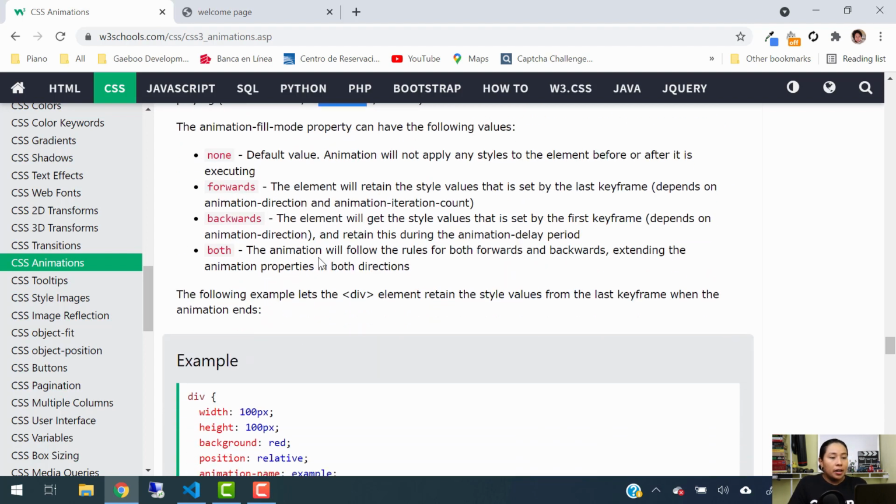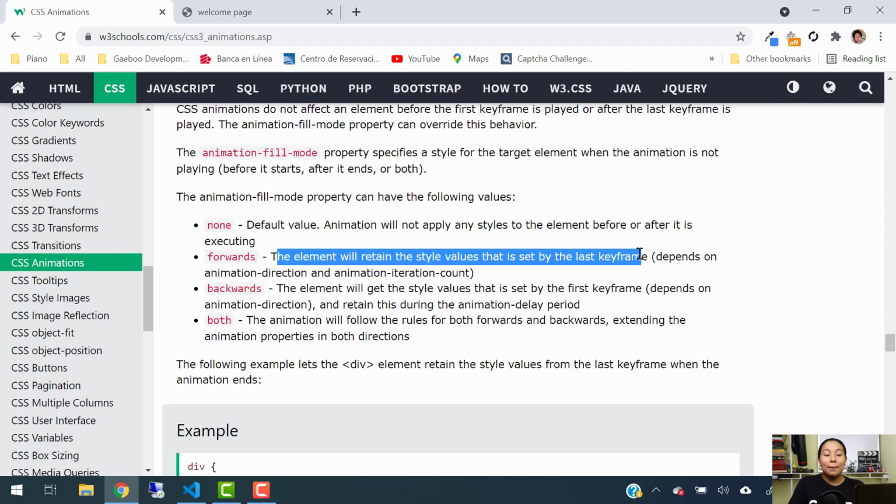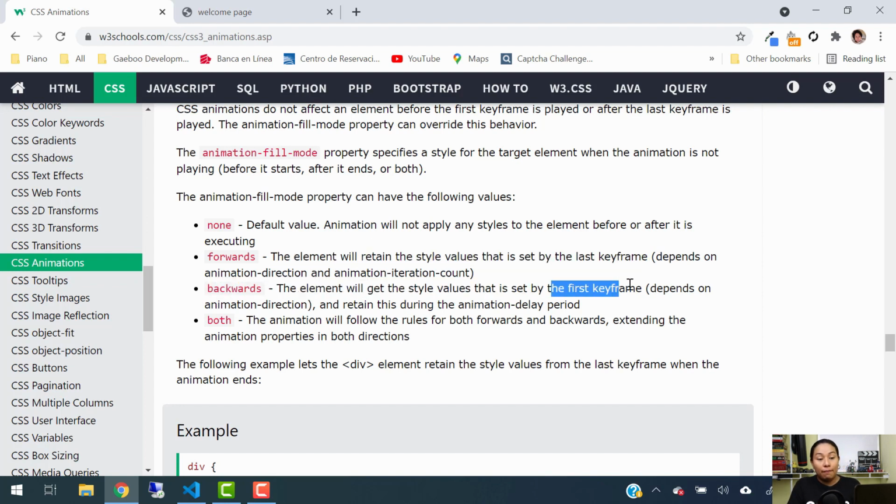For this, you have the next values, which is none, meaning no value will be applied. Forwards, so the element will retain the style value that is set by the last keyframe. Pay close attention to that. Backwards, which is going to get the style value that is set by the first keyframe. Or both, where the animation follows the rules for both forwards and backwards, so it gets both directions.